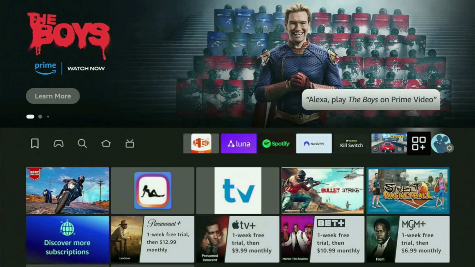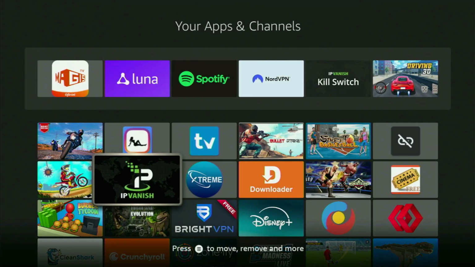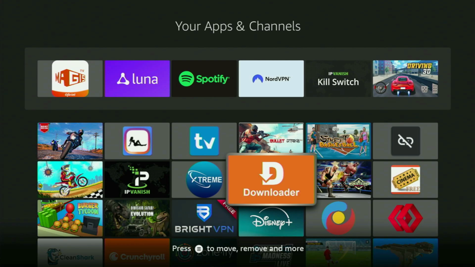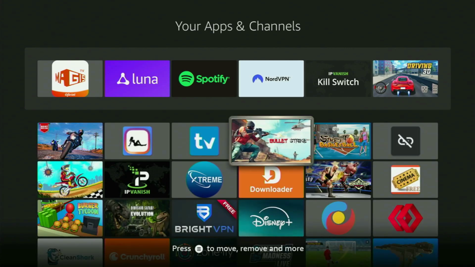Then let's go to the list of apps on your Firestick. Here it is, and there you will find the Downloader, which is set up and ready to use on your Firestick. But before actually using Downloader, there is one more thing which I always recommend doing. And it is of course connecting to a VPN.